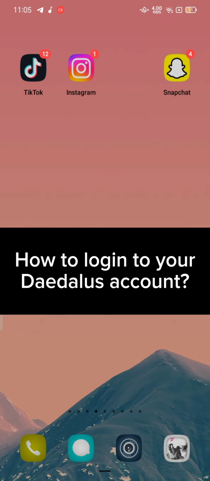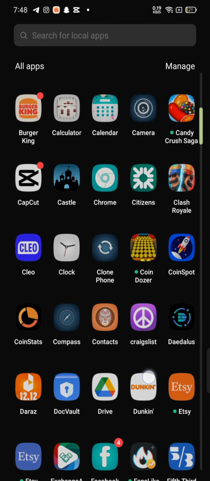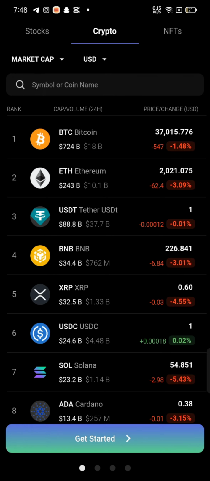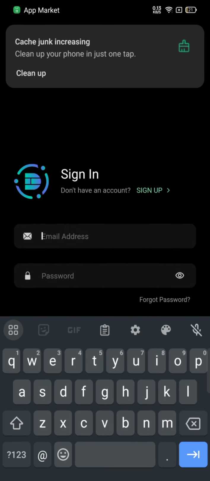To log into your Daedalus account, firstly open your Daedalus application. The official page of Daedalus application will appear on the screen. Click on Get Started. Swipe the screen towards left side and the sign-in page will appear on the screen.